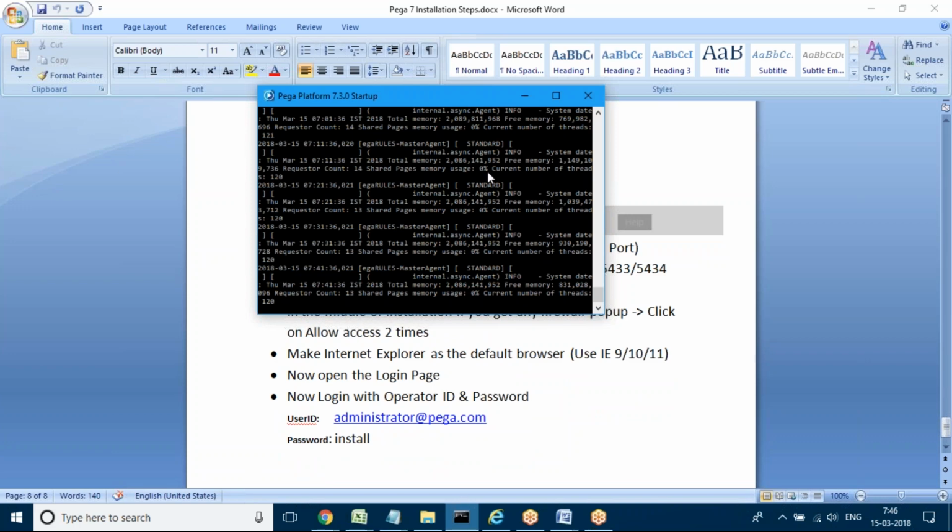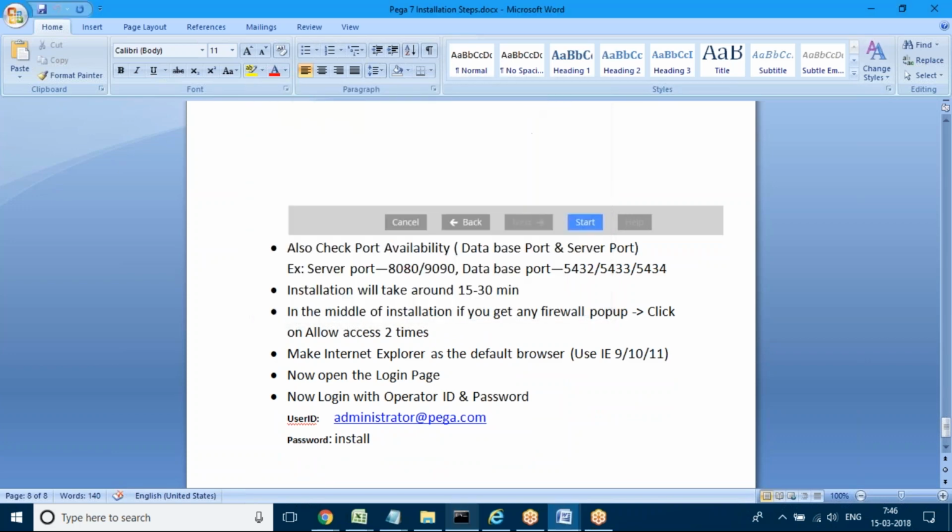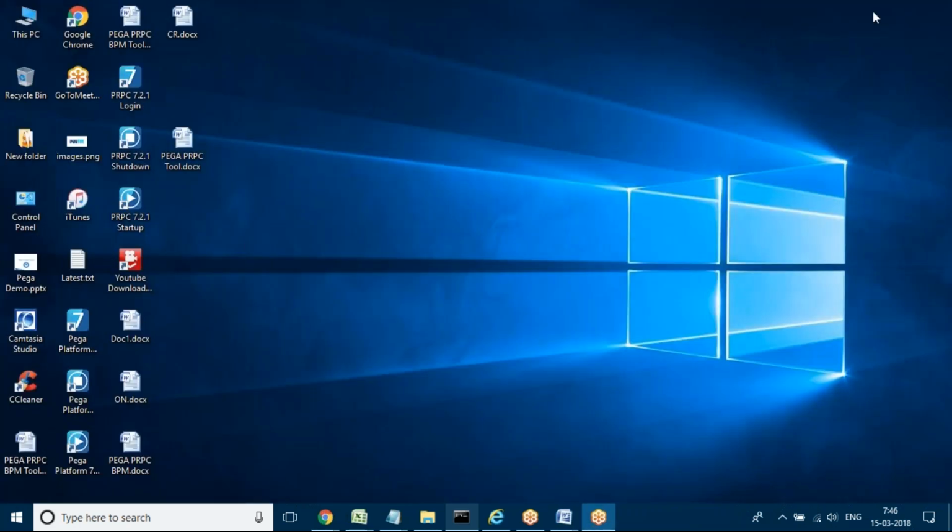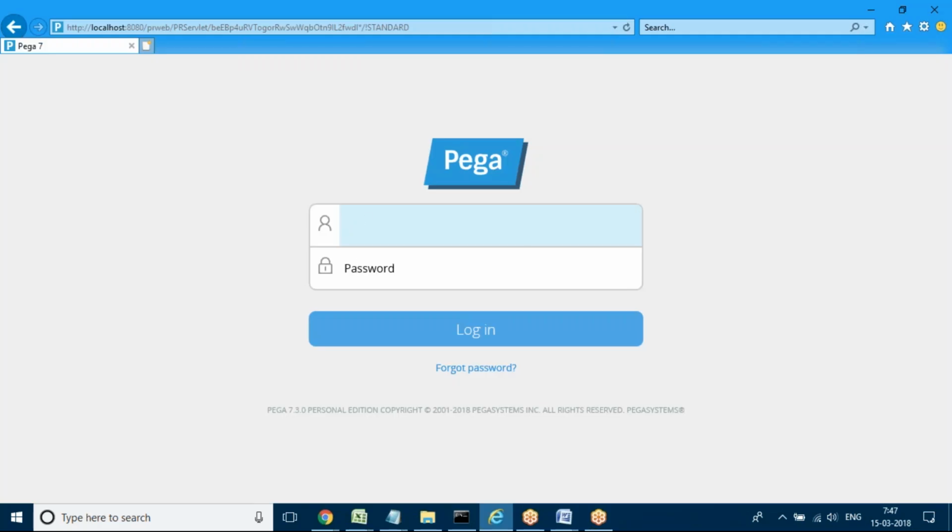If you don't see that, just click on the login icon. Finally the desktop icons are created, right? We'll have an icon called the login icon. So click on the login icon and it will open the application in the browser. It will open with username and password. If you get this page, then installation is successfully completed.